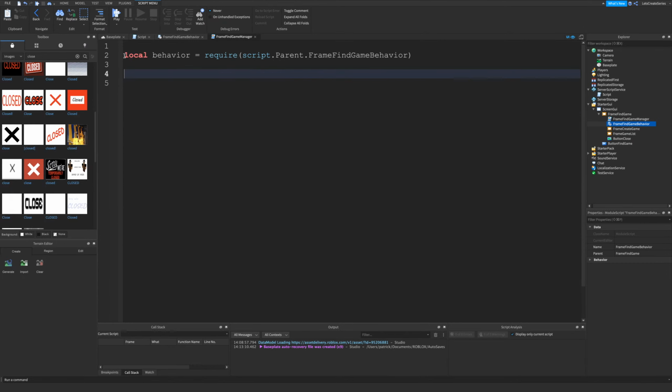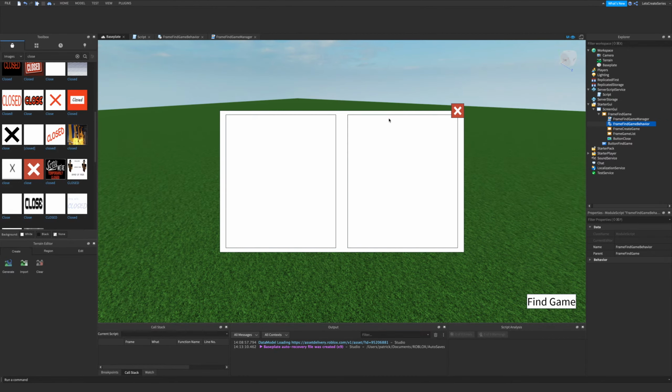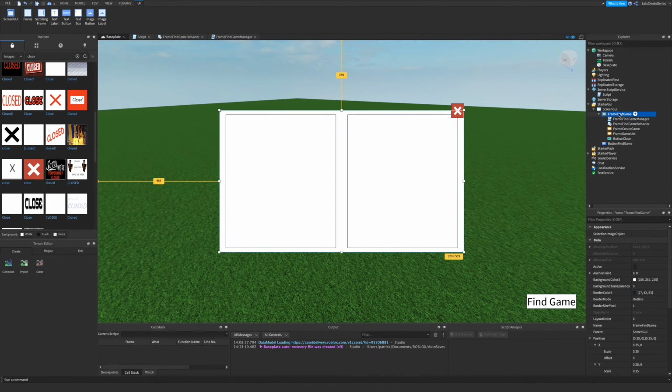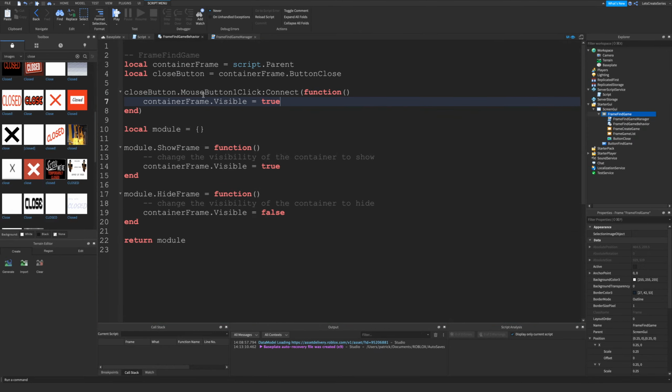And since we required this, it has been instantiated. So now if we run the game, it should work. But we need to hide the parent frame first. So we'll go back to the base plate, and we will click on this frame find game. Oh, no, we can leave it on, actually. Let's go back to this behavior. And let's change this mouse button one click from visible equals true to false, because this is a close button. So we'll say false.